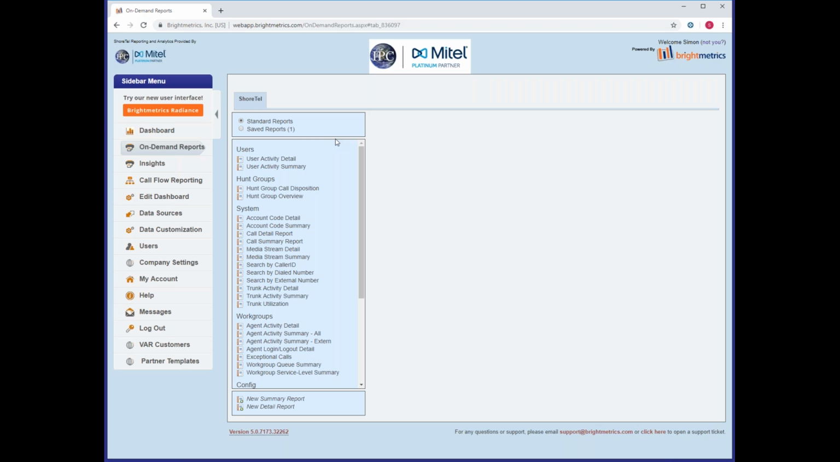Or if it's just administrators that you want to give access to, I have worked with IT departments that want to keep this solution locked down, and then as managers need call data, they submit a ticket request, and that ticket is fulfilled that way. If any of these canned reports don't fulfill the request that you're looking for, you can build a new summary report or new detail report down here in the bottom left from scratch.